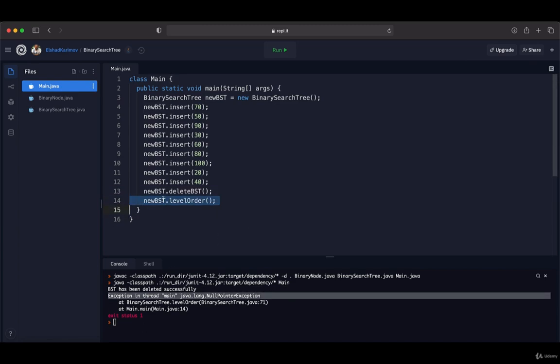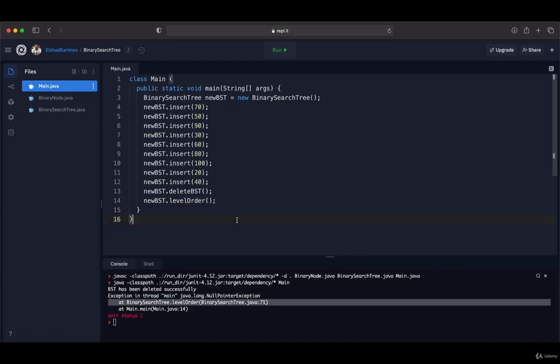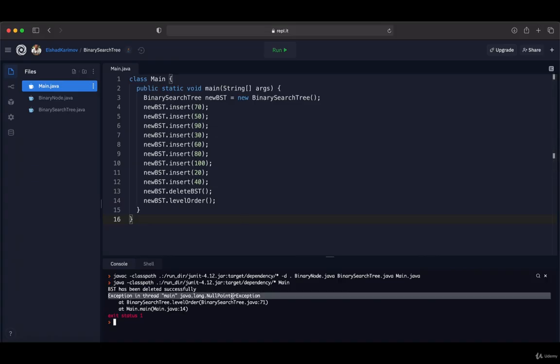This means that we don't have a binary search tree and we are trying to call level order traversal for a binary tree that is missing in the memory. So that's why we have an error over here. That's why it gives us a null exception. Now with this, we have completed deletion of the binary search tree.